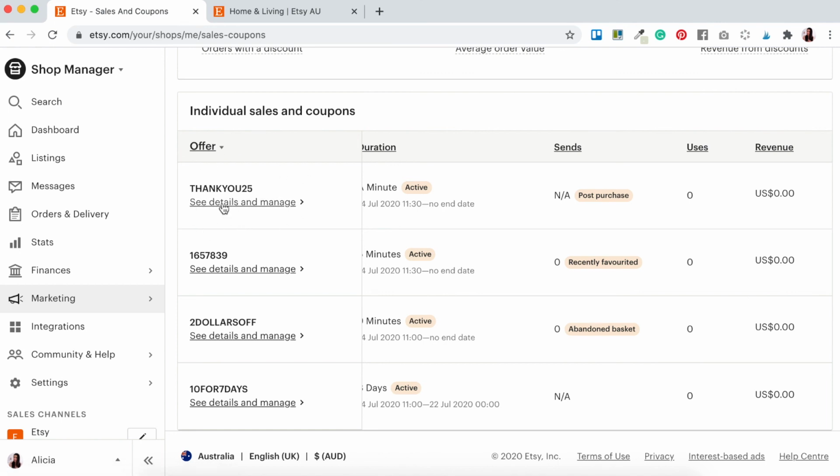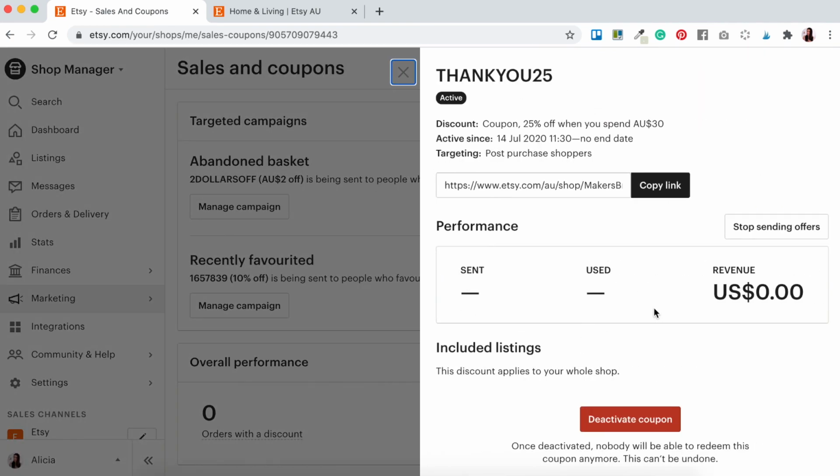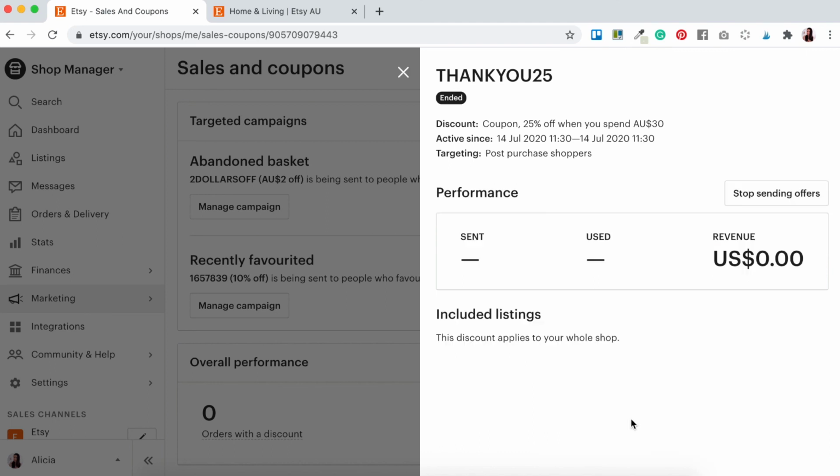All you want to do is go here. So see where it says see details and manage. And then it's going to give you all the details here. So to deactivate the coupon, just click deactivate coupon. And there you go, that coupon has ended. So it's just going to say here at the top here, ended. Just close off of that.